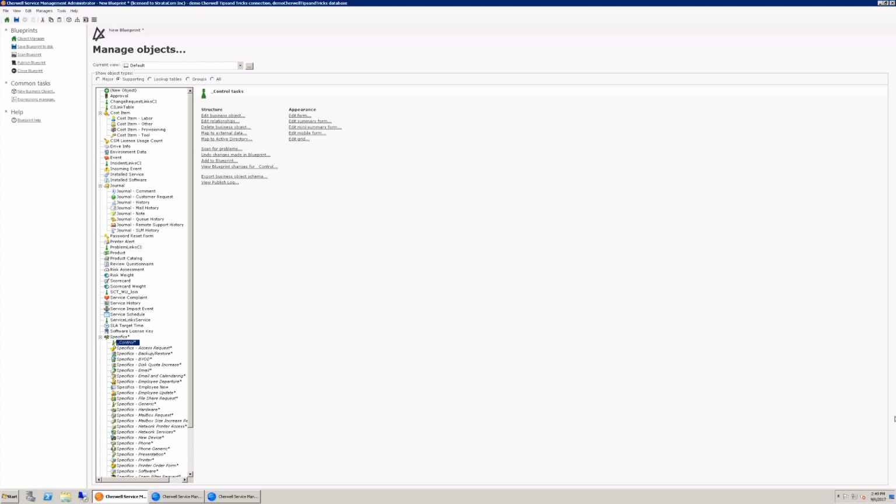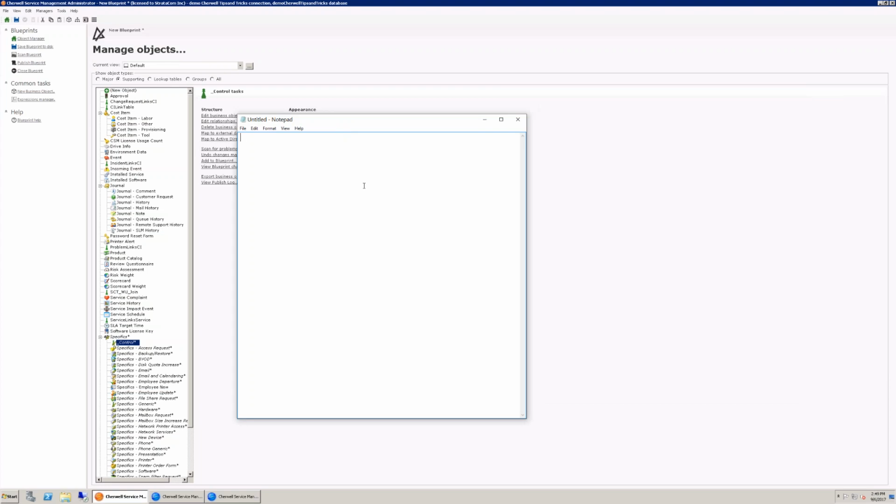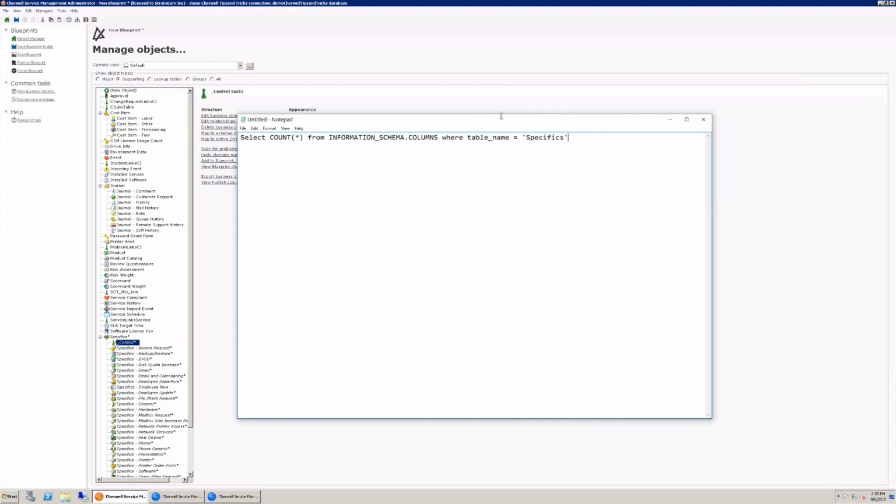Thank you to the person who actually looked it up for me. We appreciate it. I will add this to the presentation, but that's how you determine how many columns you have in your table.